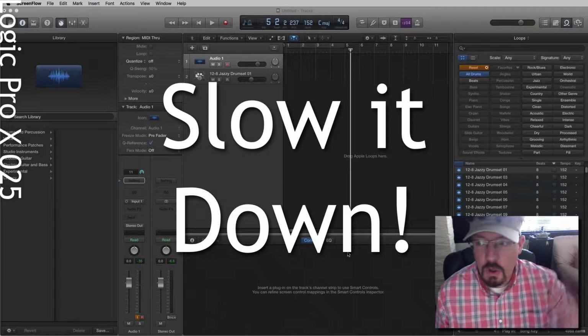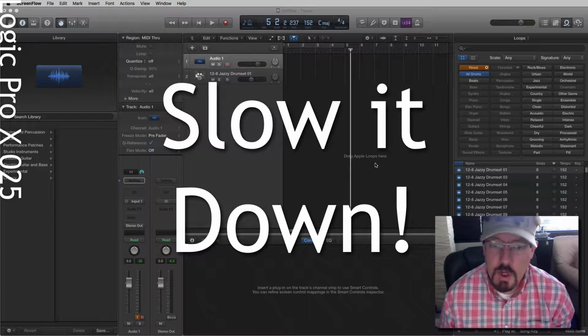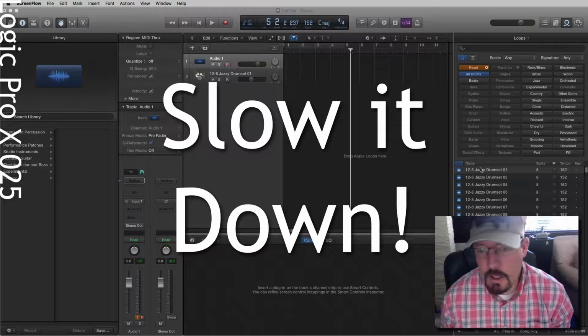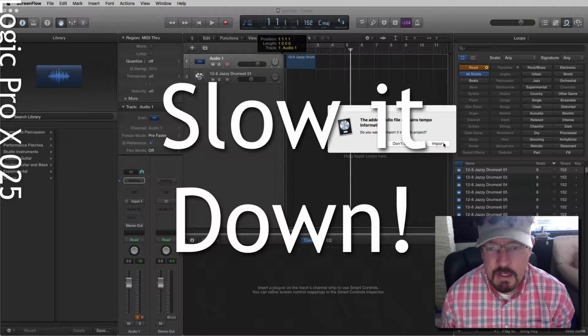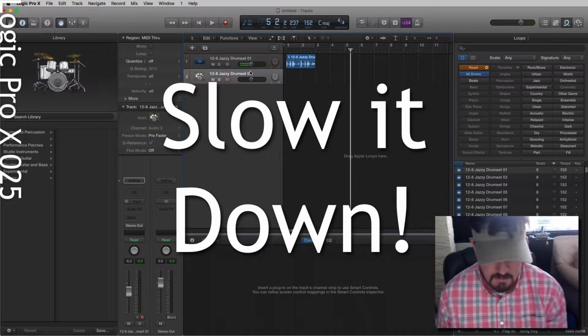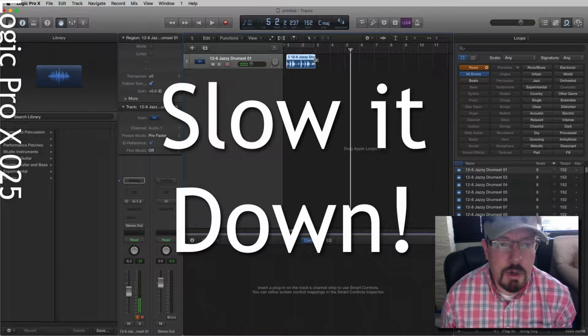Hey everybody, we're going to do one thing today, a really quick thing that I was just thinking about over the weekend. Let's pull in an Apple loop. We are going to look at speed fades. I think that speed fades are awesome and can be pretty useful.